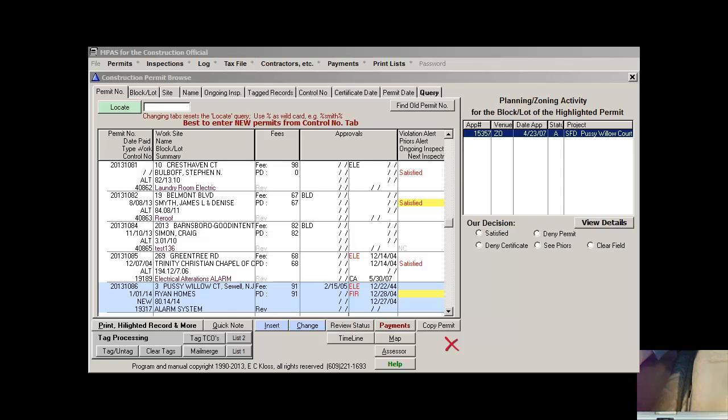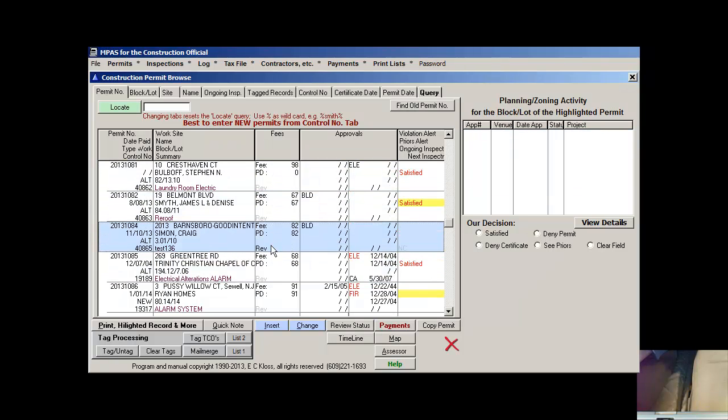This addendum is to show you some of the features that have been added since the original recording was made. First of all, you can see up here that we have the associated planning and zoning activity shown on the left for each permit. As we go up, we'll see that zoning and planning activity changes. Those are all actions for a block and lot for which these permits were being issued.